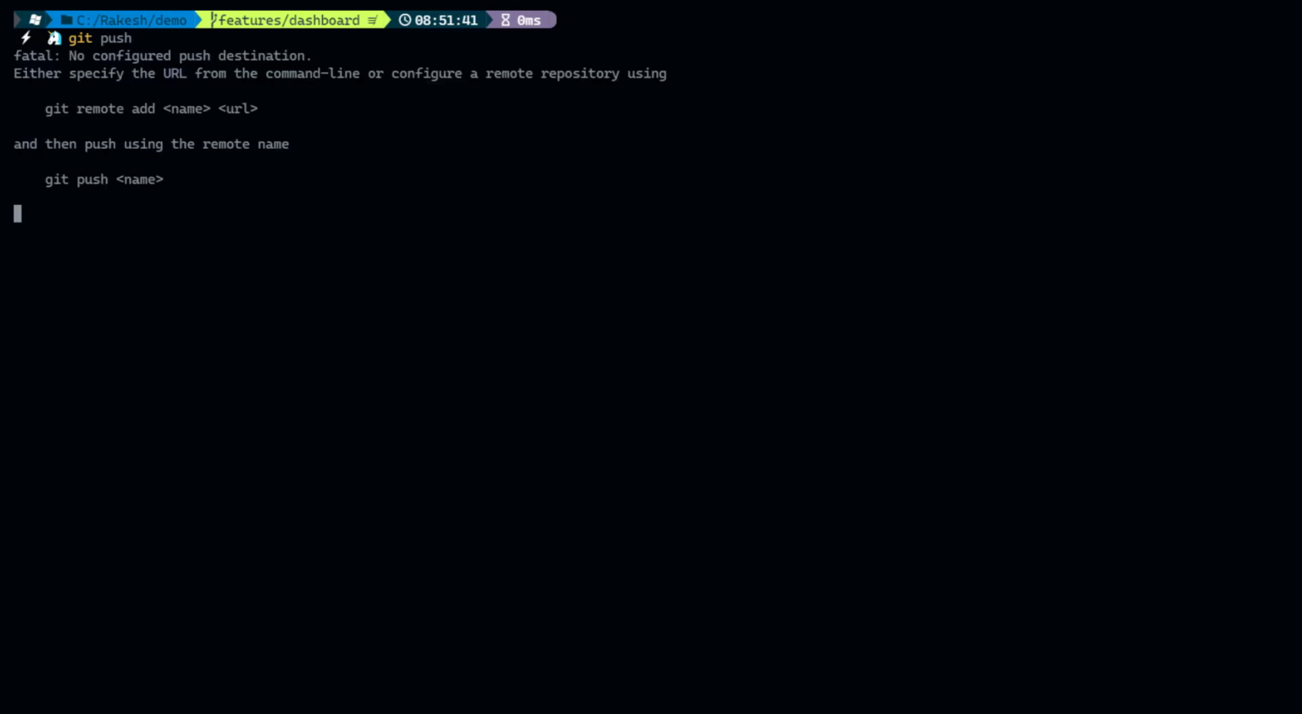So if I try to run the git push command, which is the command to use to push the changes to the remote repository, I'm getting this message that you cannot directly push it. So what you need to do is simply run git remote add. It means that you need to add the remote repository link to your current repository.